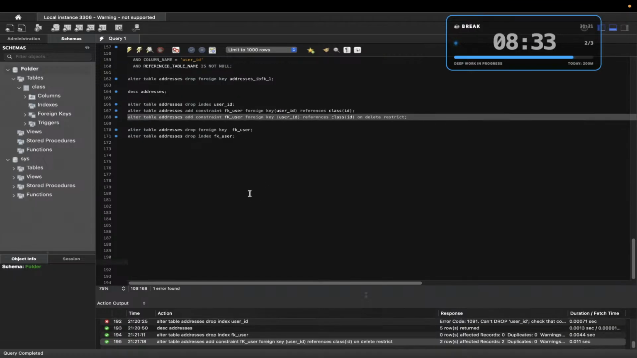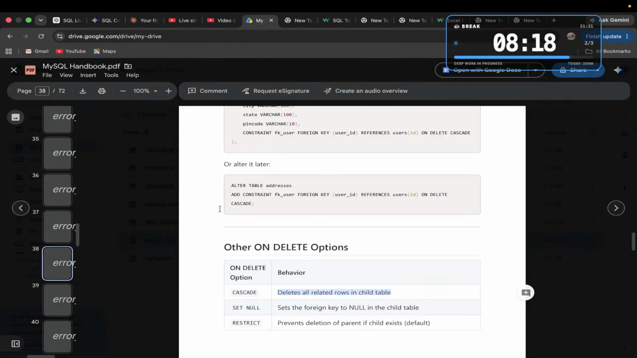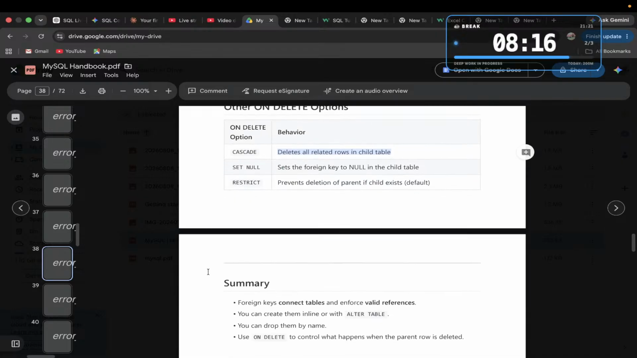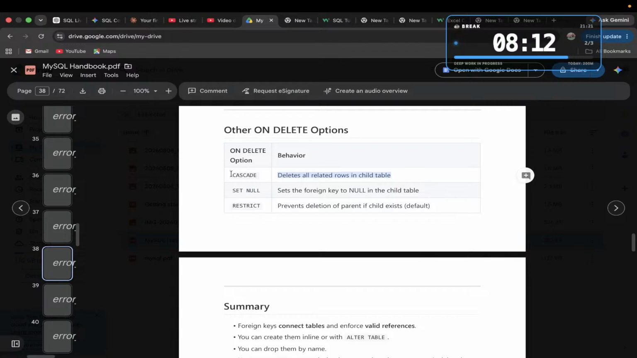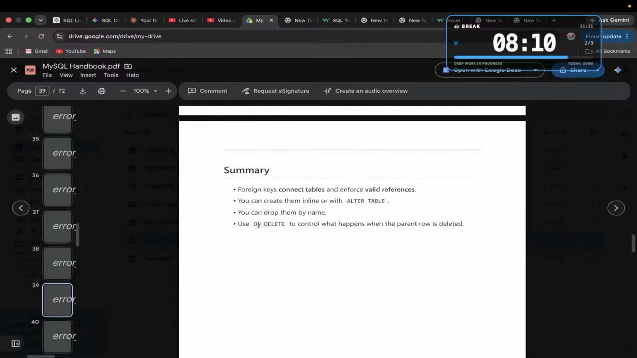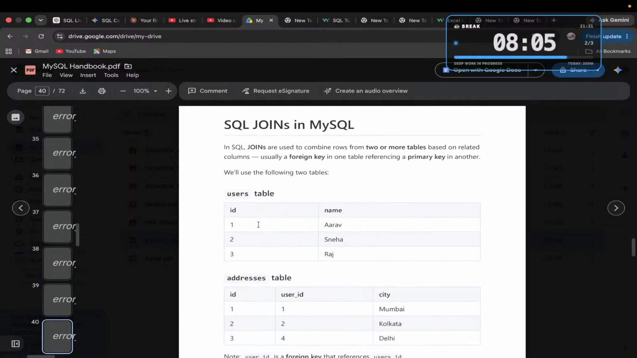So yeah, we have again mentioned the on delete option and again added the foreign key to our table addresses. So far we have done this. It's up to you guys: you want to use cascade, you can use it, or set null, restrict. Next we will study about the join.